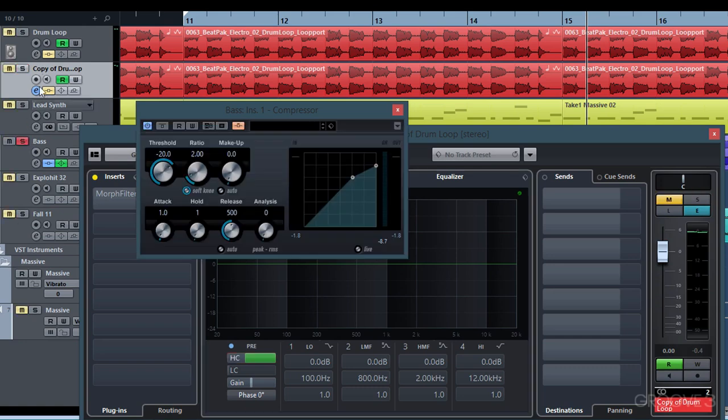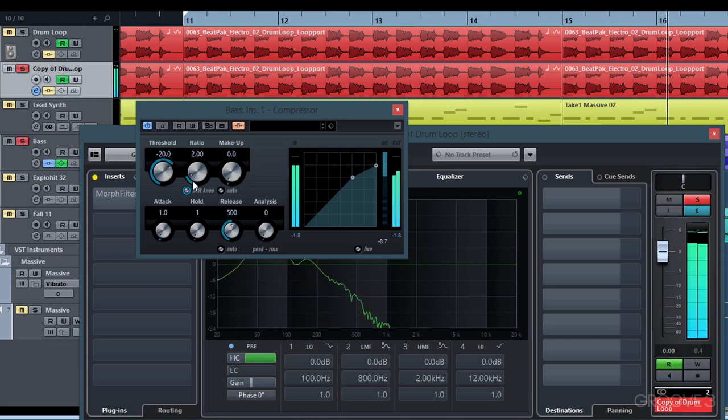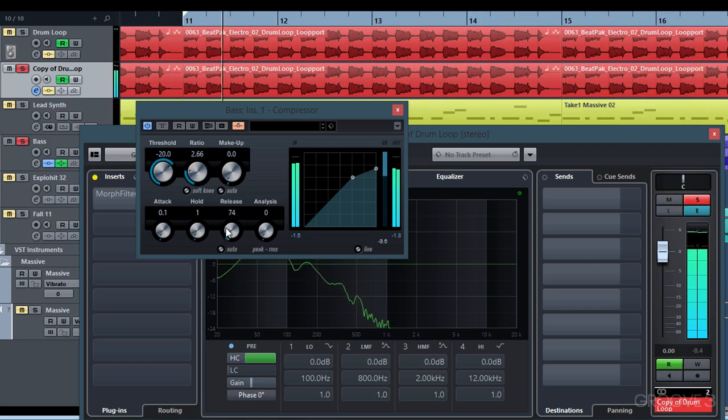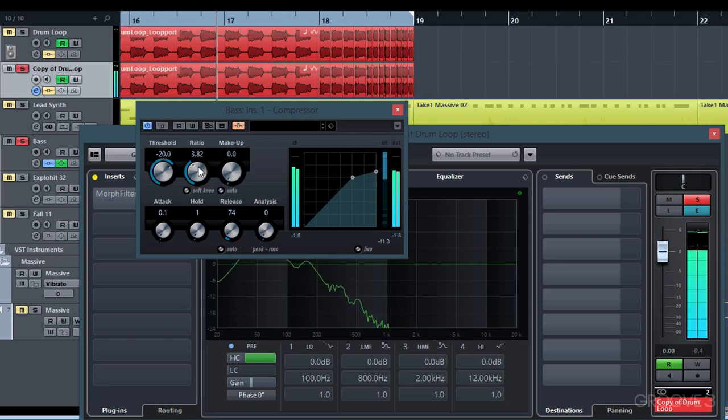Now if we solo our bass and our filtered kick drum, we can start getting some good settings on the compressor. And if we play everything together, now we'll hear that every time the kick drum plays, it reduces the volume of our bass track.